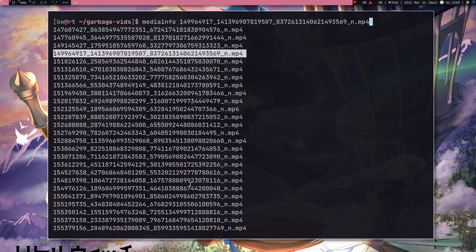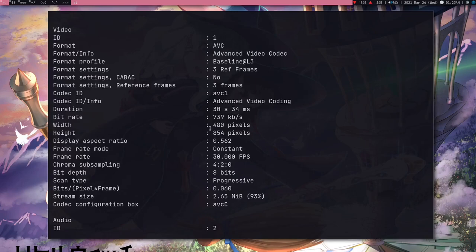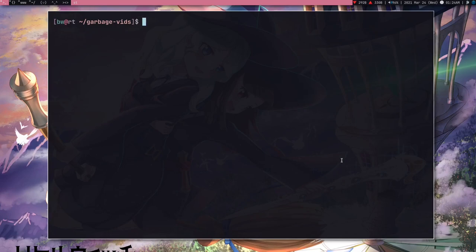It's like NeoFetch for videos. So you can see here the resolution: this is the width, this is the height, and I just want to change this. That's all I have to do. And I want to change this for every file. So I have to run this for loop.